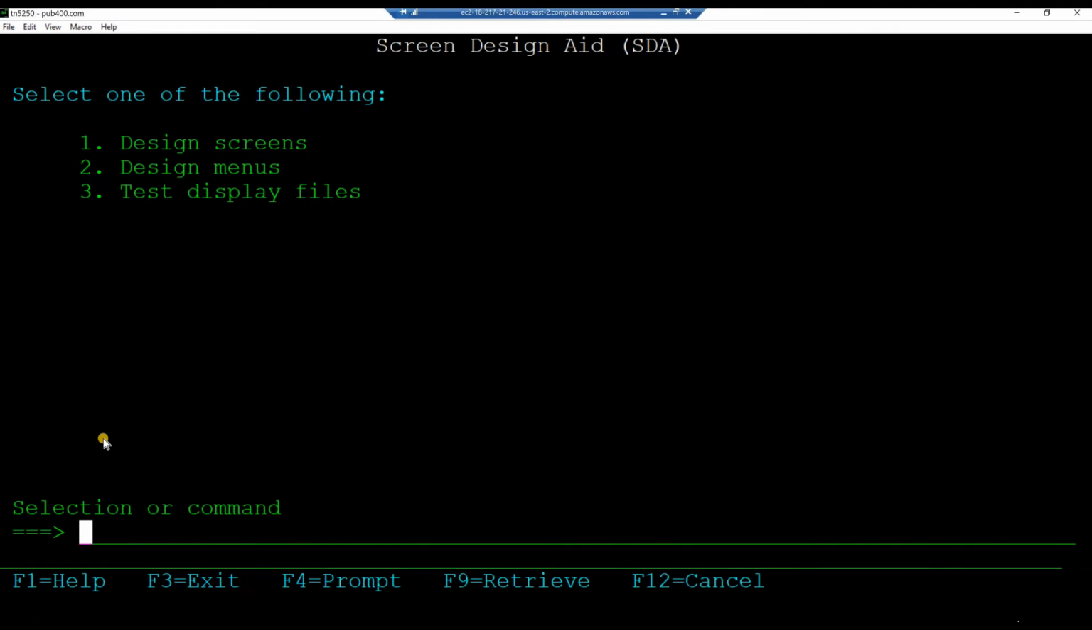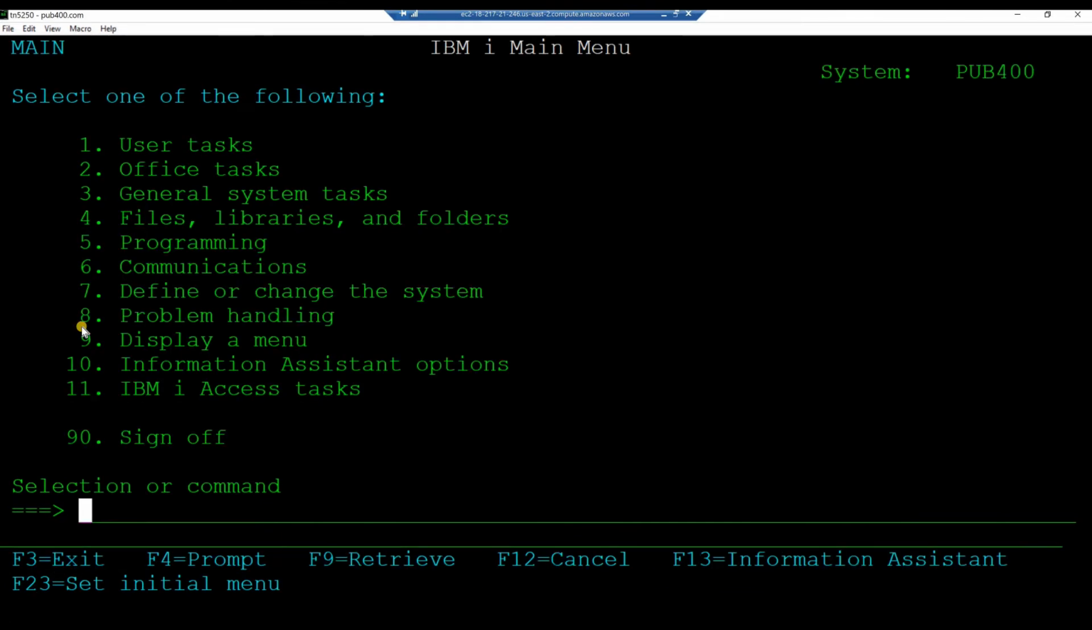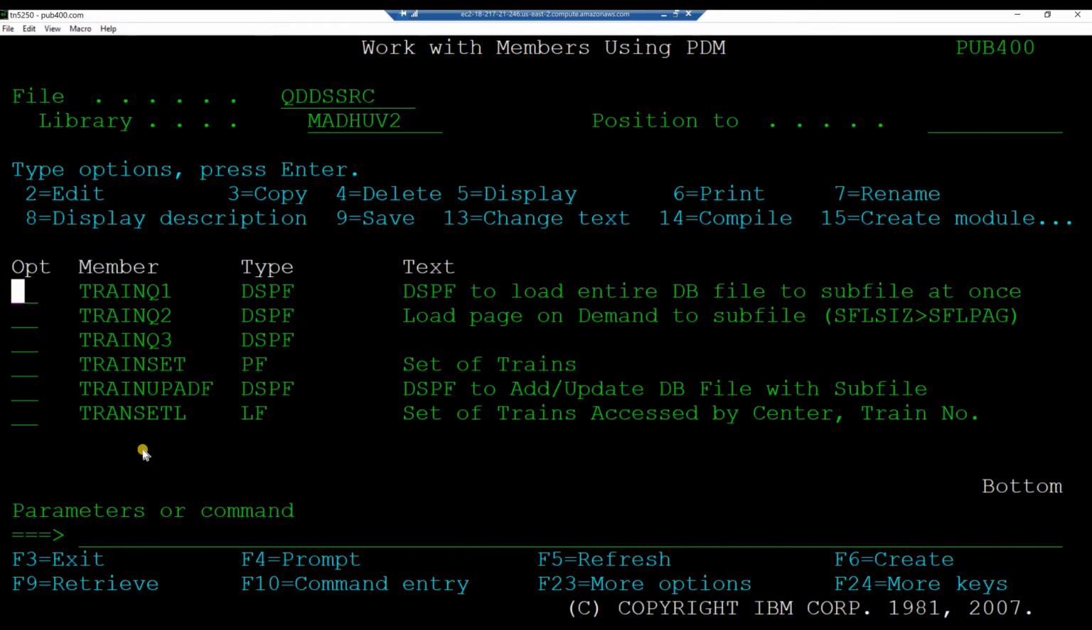Press F3s until you are back in the IBMi main menu command line. Let us view this source member train Q3. In the command line, key in the command work member PDM and hit Enter. You should be in the source physical file QDDS-SRC in your project library. The member holding the schema for the display file train Q3 should be listed. To edit this display file member train Q3 in SDA, against the member name, key in 17 and hit Enter.